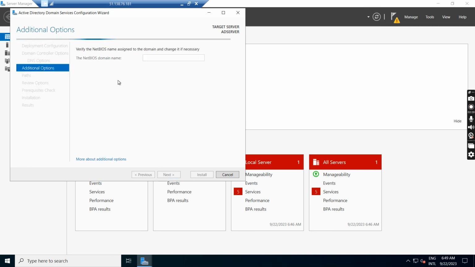Click next. So it will be the NetBIOS name. It will be what we have given. It will be loading over here. It should show Joyroute over here. Okay, click next.